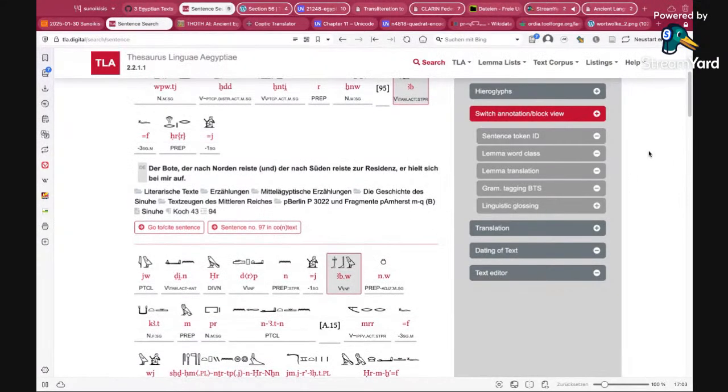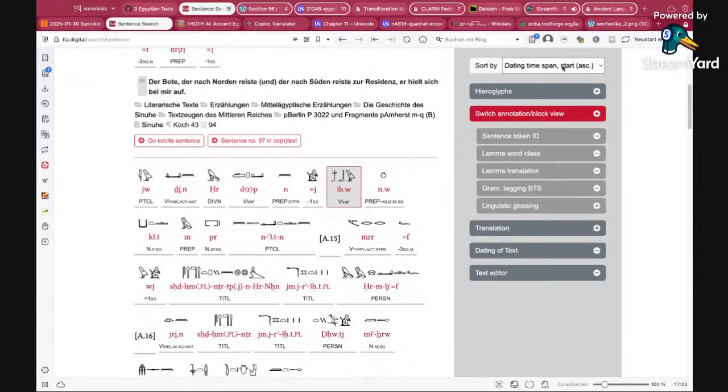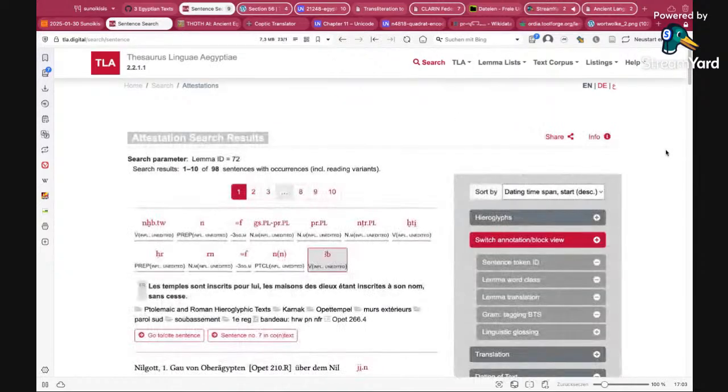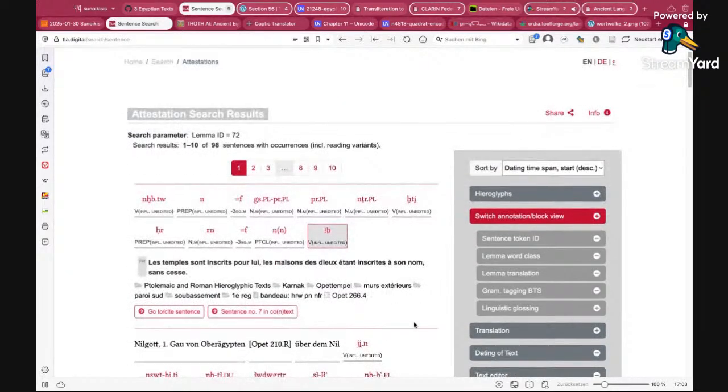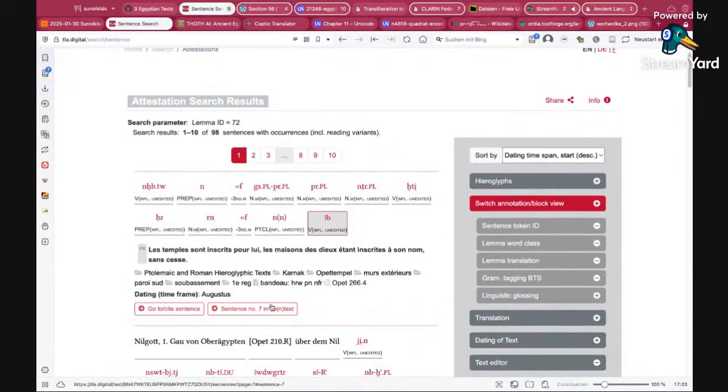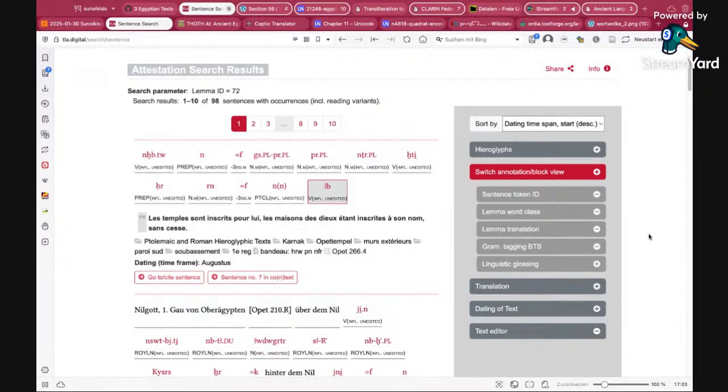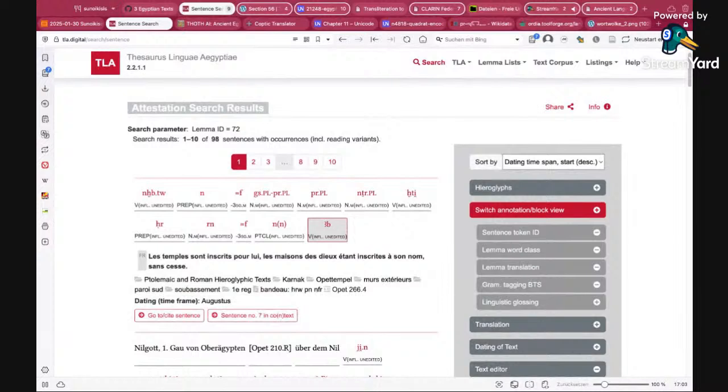And you can also sort your attestations if you need. So again, if you are interested in the latest text, go by dating time span start descending, and it will give you the latest attestations first. Then you should switch on the dating again. Okay, so this verb is attested. The latest attestations entered into the corpus are from the reign of Augustus. So first century.